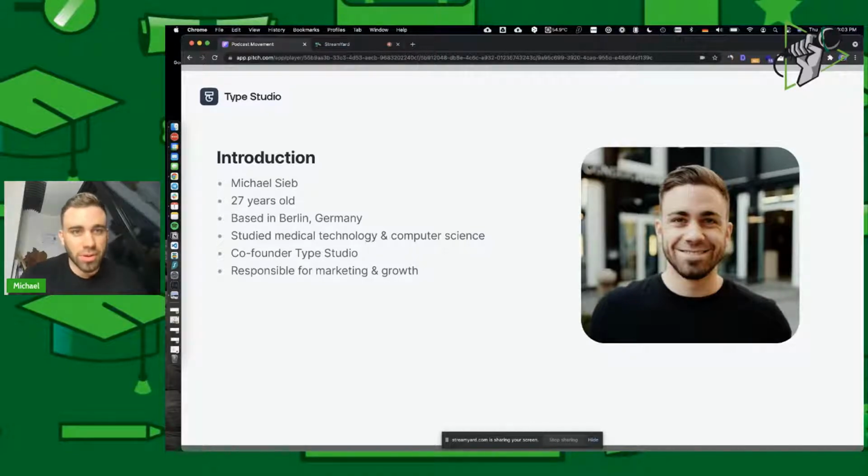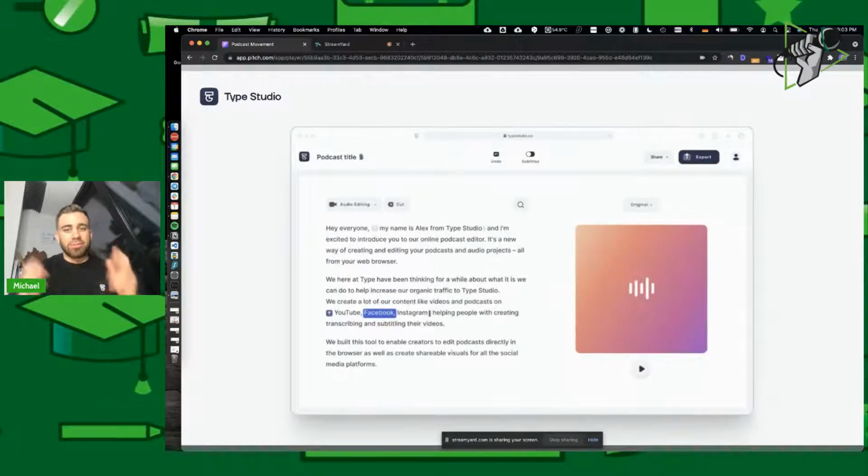I also brought you a little screenshot of our tool. So this is how Type Studio looks. As I already said, it's a text-based editor. You upload your media. It can be a video, but also just your audio file, your podcast episode. We will transcribe it automatically into text and then make the whole media editable through the text.